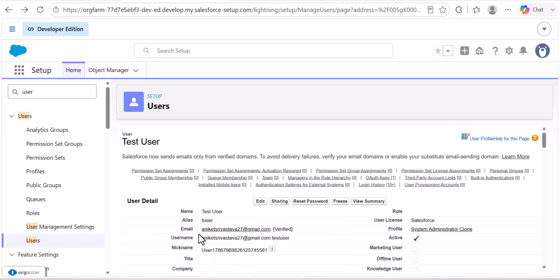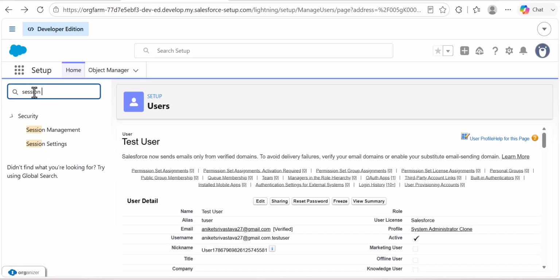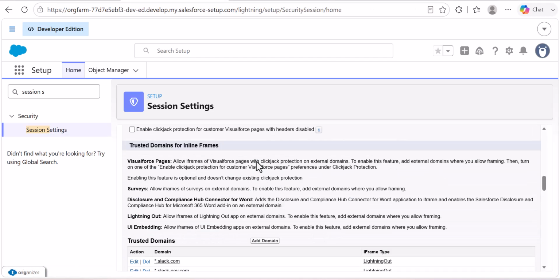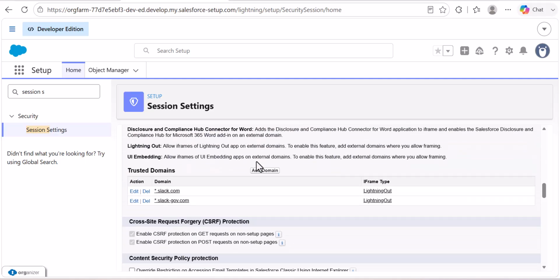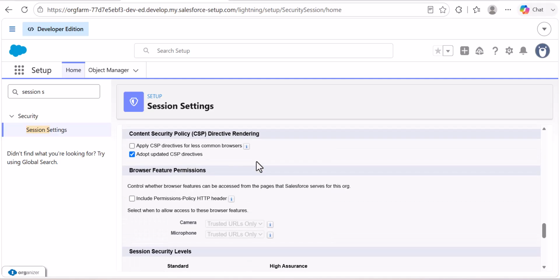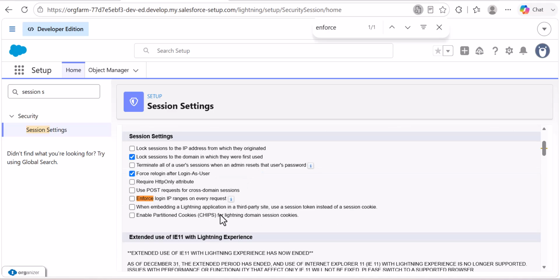So let's go to the org again. Let's go to session settings. In this, there's an option called, let me find that option, enforce login IP ranges on every request. So if you check this option, then this default behavior will be overridden. What does that mean? That now the IP restriction check would be applied on every call. It would be applied on the authorization request, plus it would also be applied on subsequent API calls, right? So let's check this option and let's see how it works.